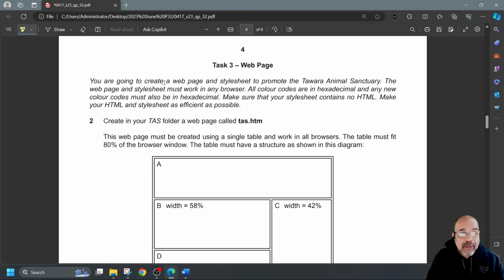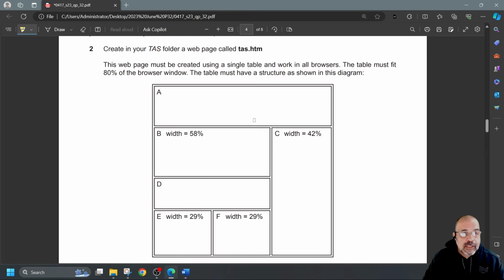You're going to create a web page and style sheet to promote the Tawara Animal Sanctuary. The web page and style sheet must work in any browser. All color codes are in hexadecimal and any new color codes must also be in hexadecimal. Make sure that your style sheet contains no HTML. I'm just going to highlight that part there because when I'm going to be checking my work when I'm finished, I'm going to look at these highlights and just make sure everything that I highlighted I can see in the printouts. Make sure that your style sheet contains no HTML. Make your HTML style sheet as efficient as possible. Okay, so the first step is create in your task folder a web page called task.htm.